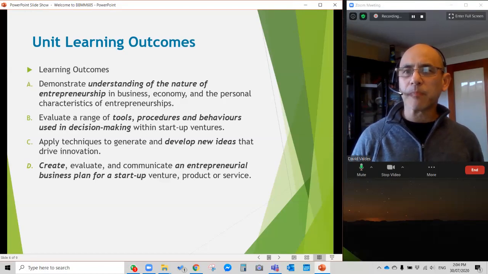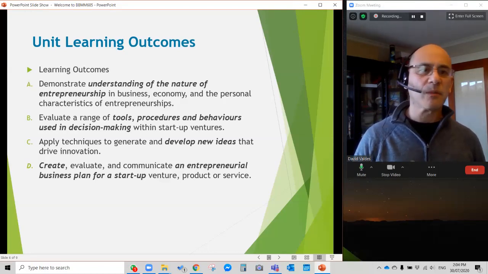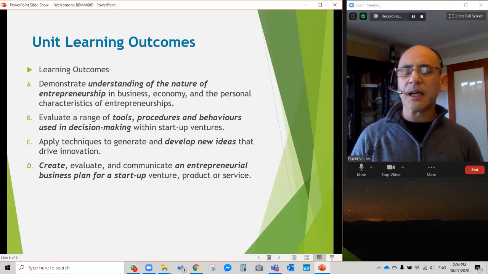So we will teach you how to evaluate a range of tools and procedures and behaviors used in decision-making within startup ventures. We'll apply techniques to generate and develop new ideas that will drive innovation. And lastly, and this is the most important outcome, you will learn how to create, evaluate, and communicate an entrepreneurial business plan for a startup venture.